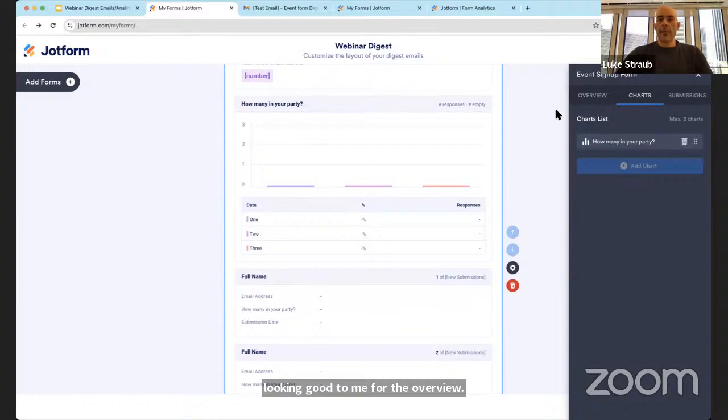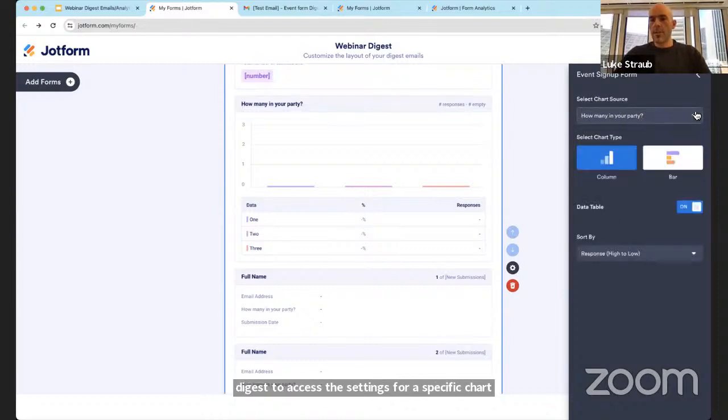Now you can have a maximum of 3 charts. Once again, your digest will have a chart if it has a drop-down menu, a single choice element, a multiple choice element, or a yes/no question element. And there are a max of 3 charts you can have in your digest. To access the settings for a specific chart, click on its label here. And you can choose the chart source. Right now, of course, we have one source. I have one drop-down menu on this form.